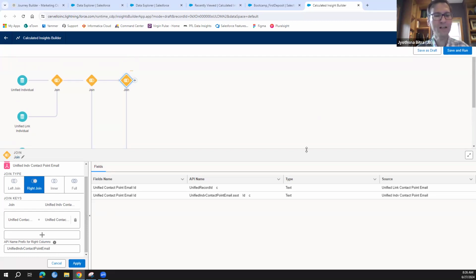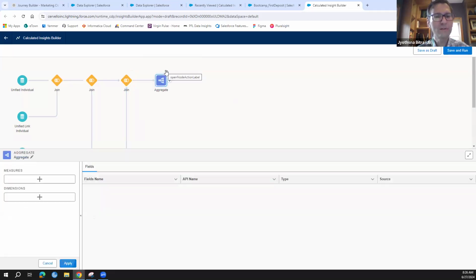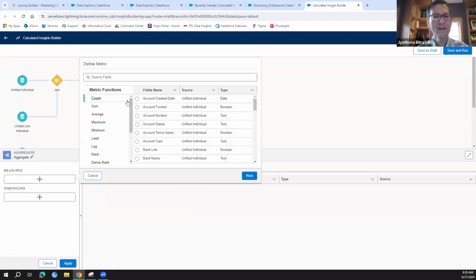Now we need to add on to our select statement in the query. So if we hit that plus sign, we're going to do an aggregate. And for calculated insights, this measures is required. So we're not really going to use this, but we need to add it just because it's required. So let's hit the plus sign.